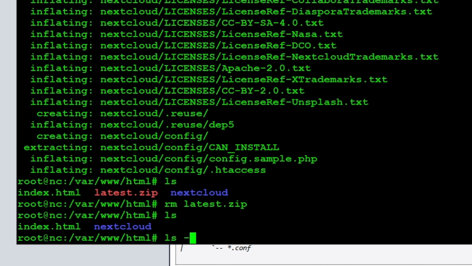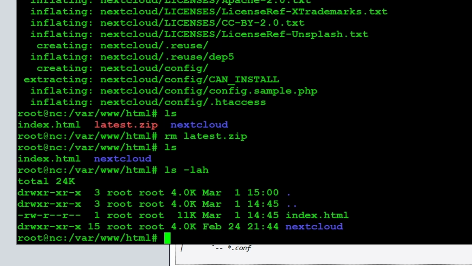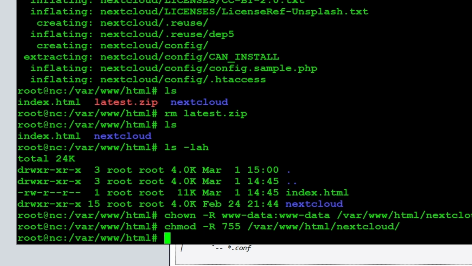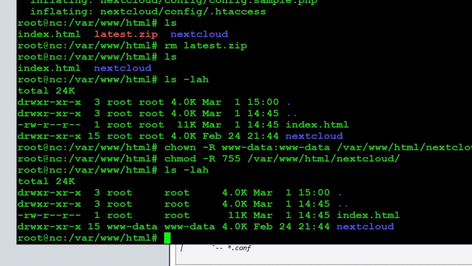So next thing, we are going to check the permissions. You can still see the ownership is under root. So I'm just going to change the ownership to www-data, and then the www-data user group to this html and nextcloud. So it will change the ownership, and then I'm going to change the mode as well to 755 to var www html and then nextcloud. And let's check one more time. Now you can see the ownership is changed to www-data.